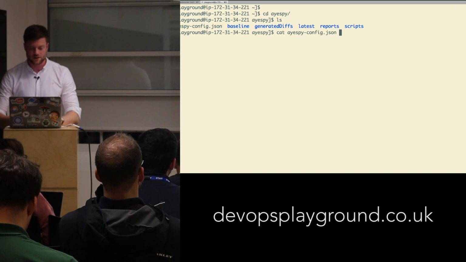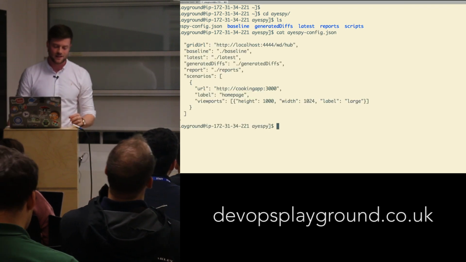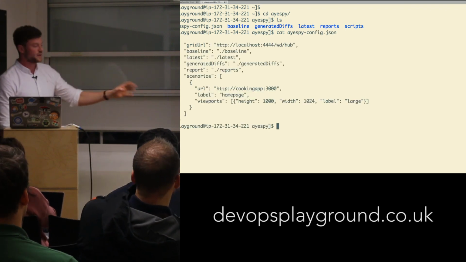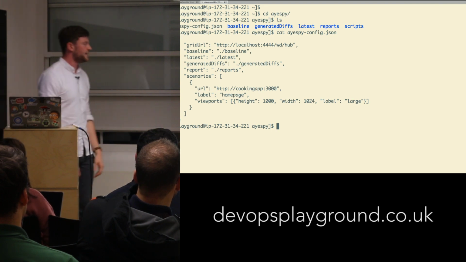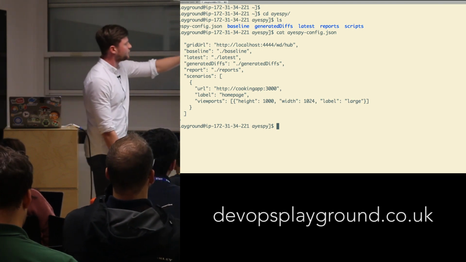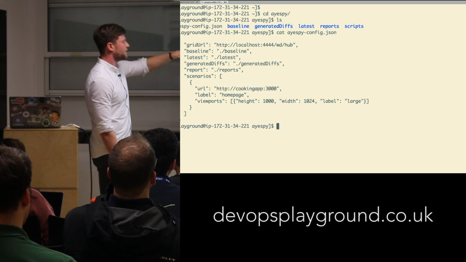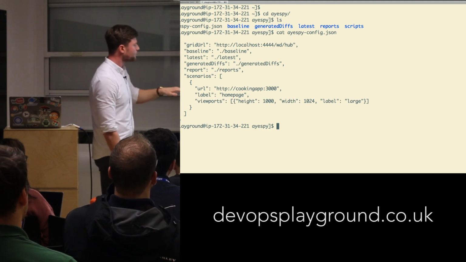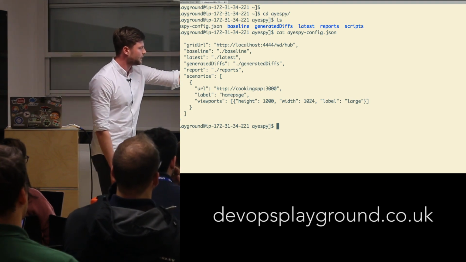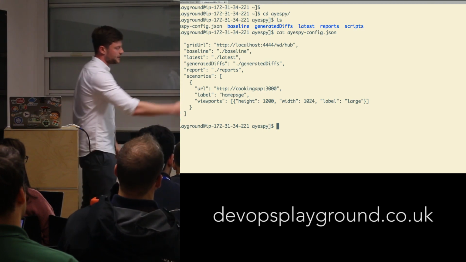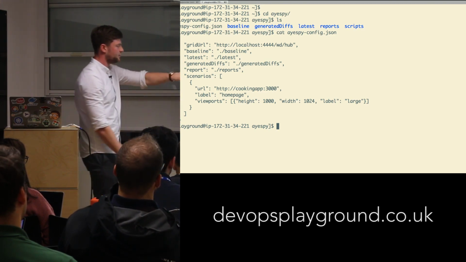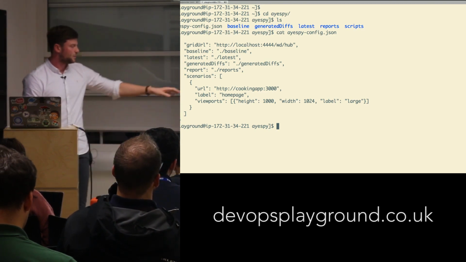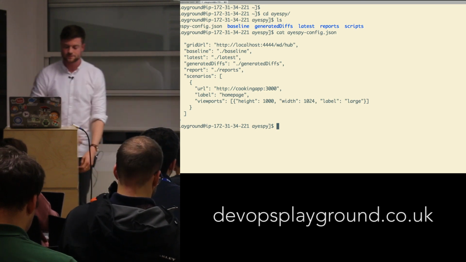So if we have a look at the iSpy config, this is pretty much all you need to have to run iSpy. All we're saying is that we're going to point to our folders, tell iSpy where our grid is, and our endpoint that we want to test. That could be Google, it could be whatever it is. This is the scenarios array, and what viewports we want to test at.